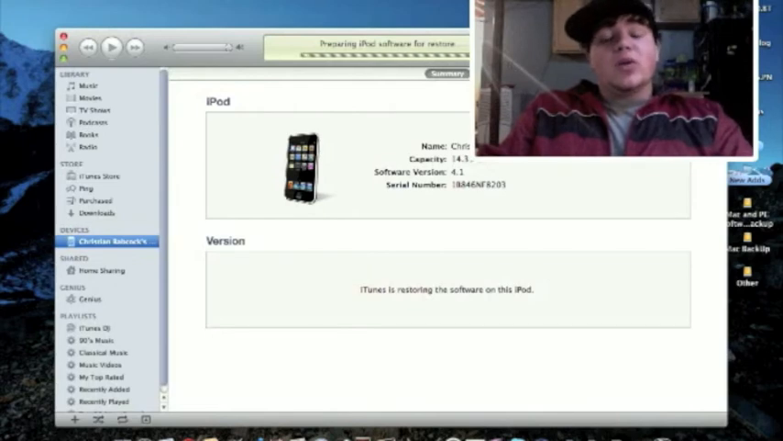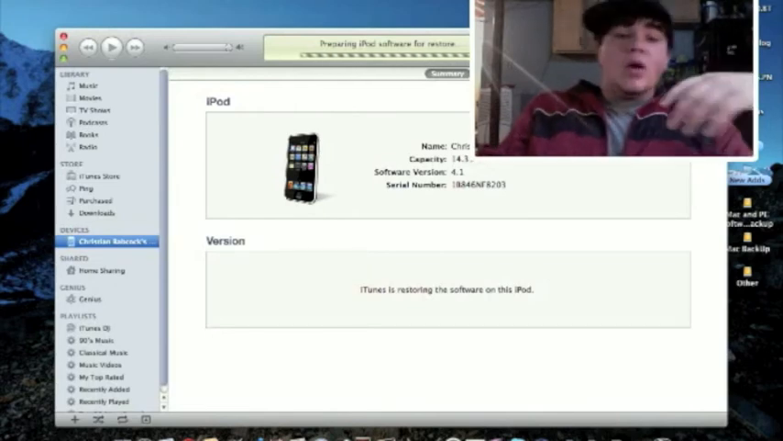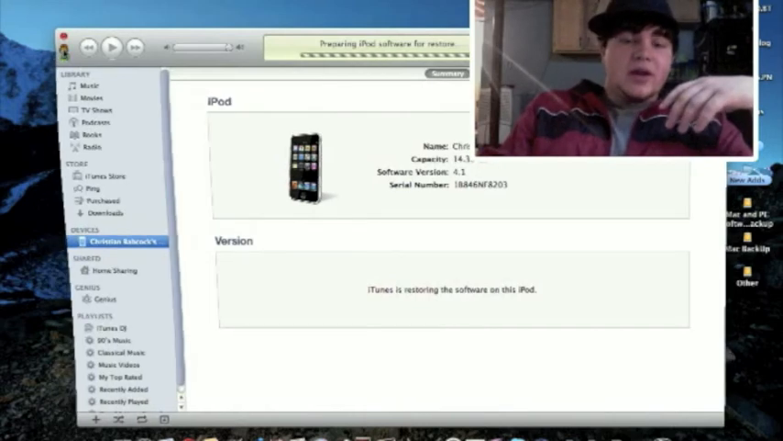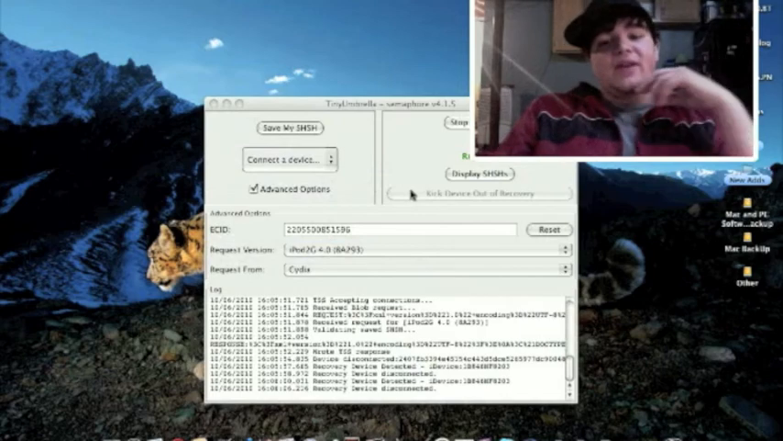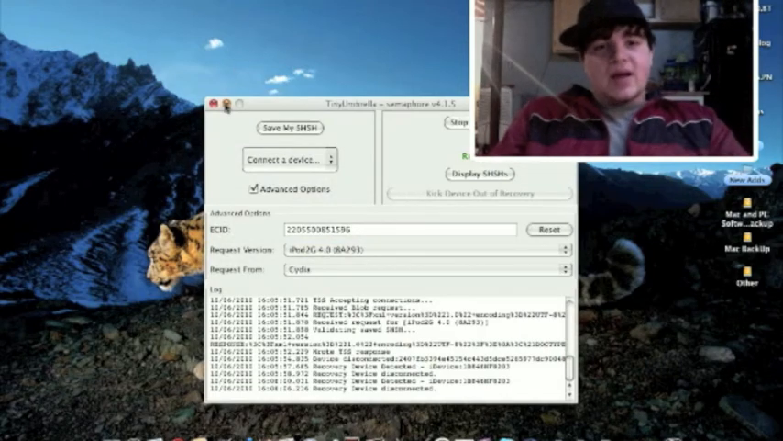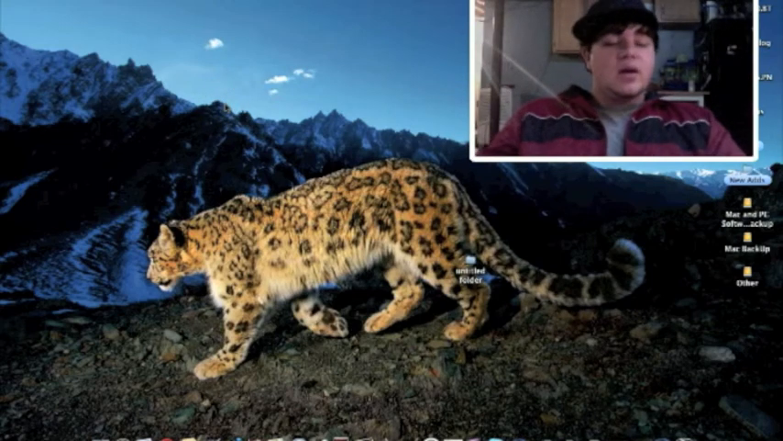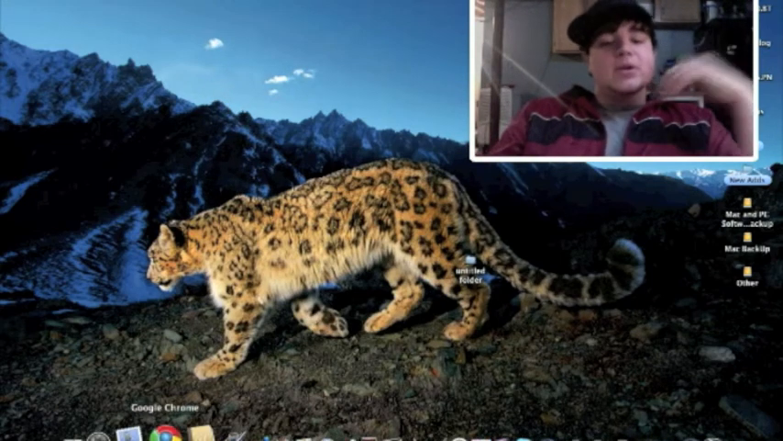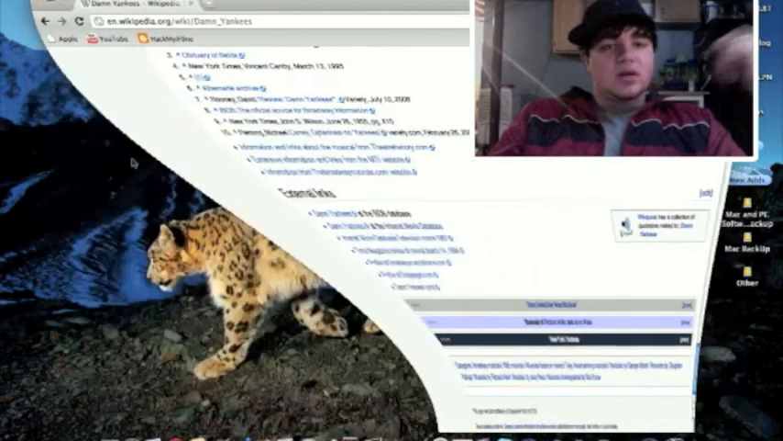So what you're going to want to do, if you're on a Windows computer, is run iReb. Or another nice thing Tiny Umbrella has is you'll be able to kick the device out of recovery mode. And if you don't want to do that, you can download a program called Reboot Me made by Mr. AJS Tech. You can do that too, but you don't have to, obviously.